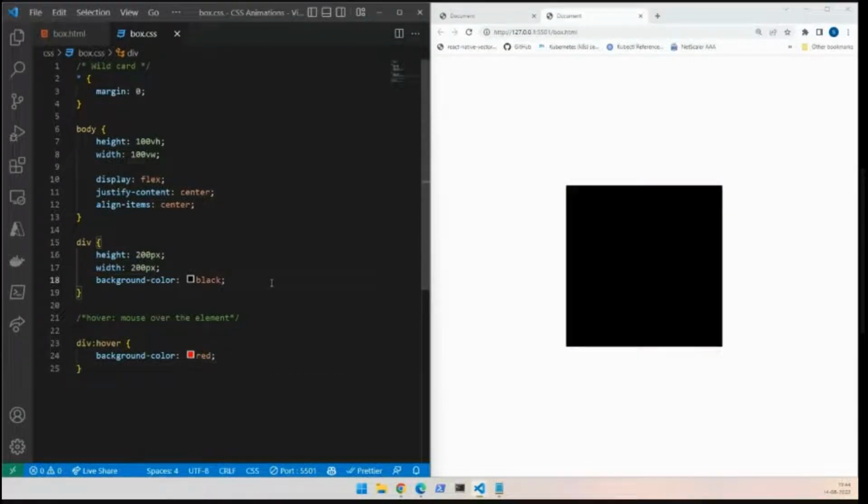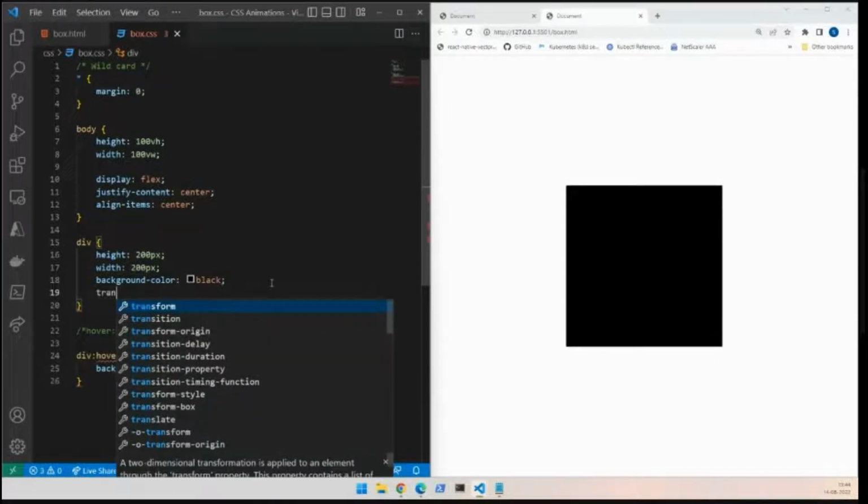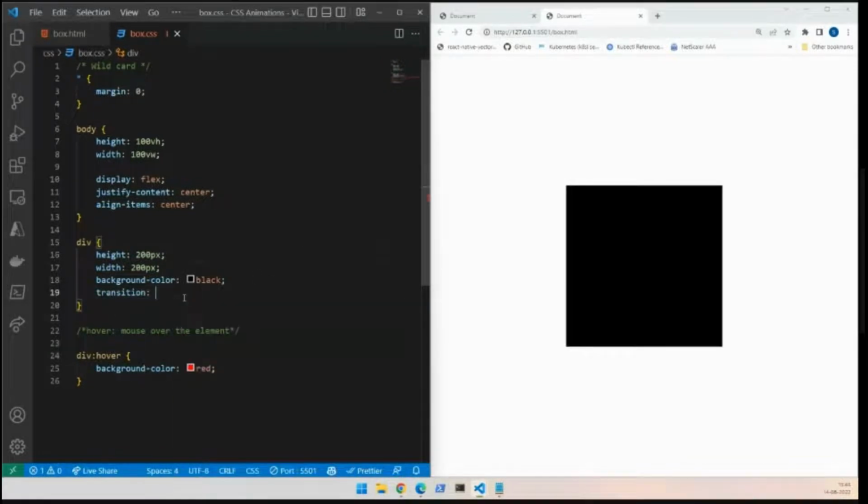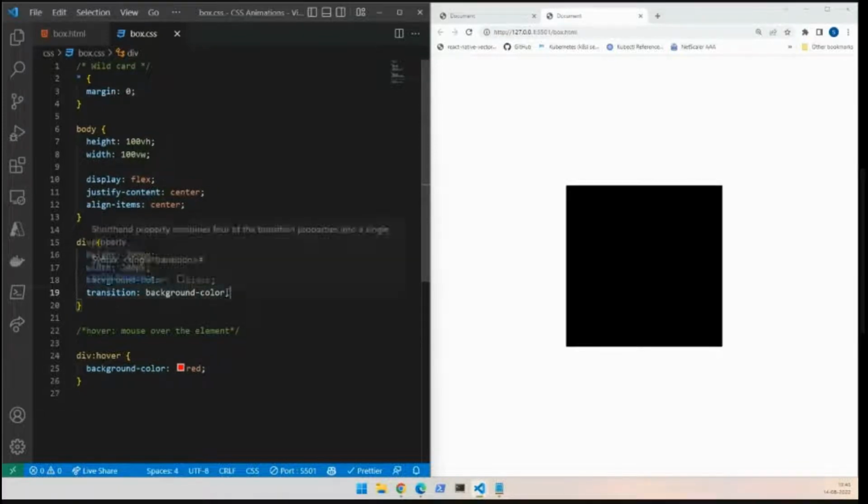To do that, we need to add a transition property in our element. We write transition. So the transition property takes a lot of values. The first value it accepts is on which property of this div tag you want to add transitions. Meaning we want to add transitions on background color, so we'll write background color here. Now what kind of transition would it be? It would be a transition which takes 1 second to complete.